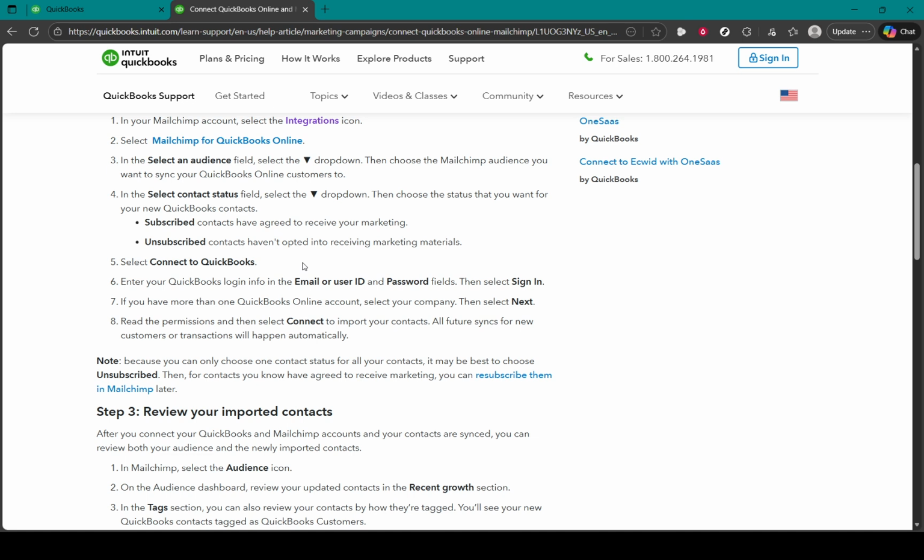After the connection is established, the initial sync begins. Depending on how many contacts you have, this may take a little time. When it's done, head to your Mailchimp audience and spot check a few records. Confirm names, email addresses, and any important fields like company, phone, or billing details you rely on for segmentation.